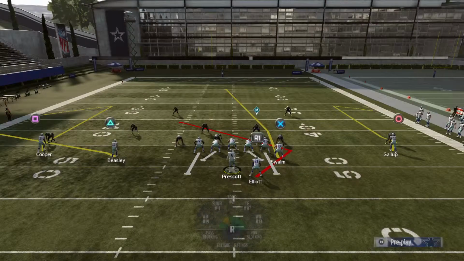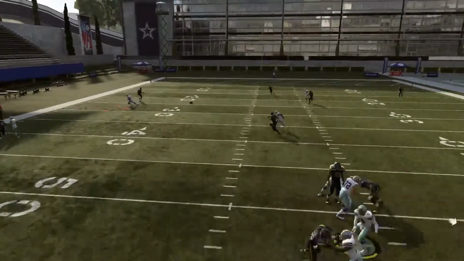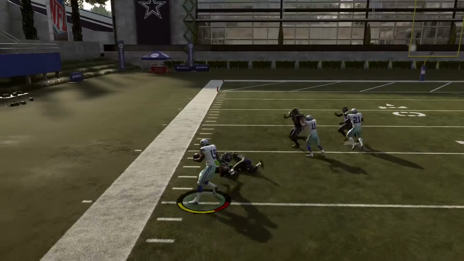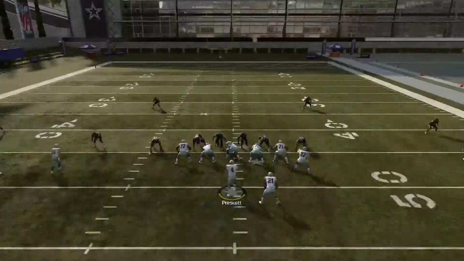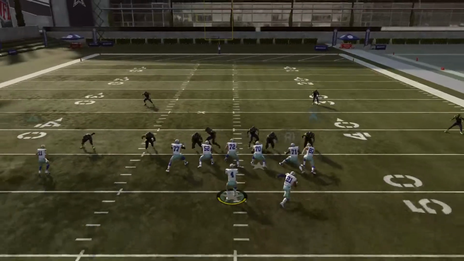Okay, we're going to do it again. Alright, so you see he covered the flat, so now, oh, Cooper, look at him go. So then naturally, Cooper is going to be open on the comeback. I'm not going to go into a ton of replay on this. I just want to be able to try to hit all the routes.